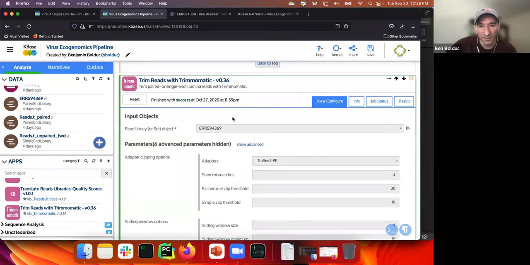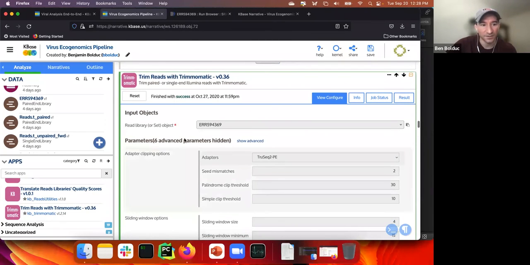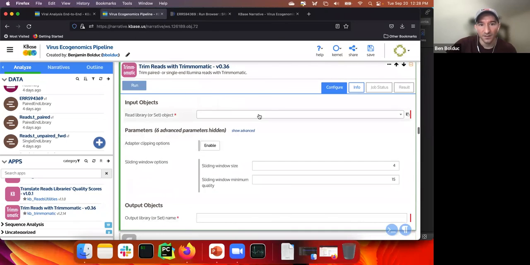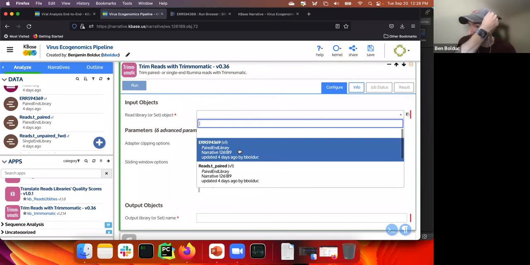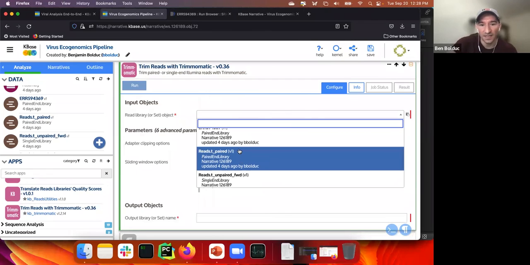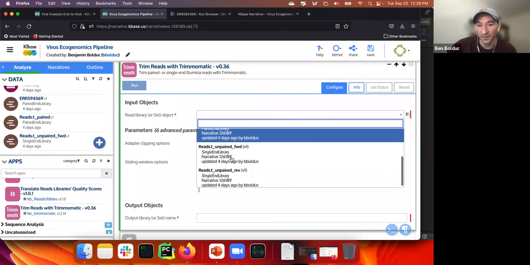And to answer the question from earlier, let's just grab this reads object. So this is it filtering. It's looking through the data I have and saying, what kind of reads do you have available?